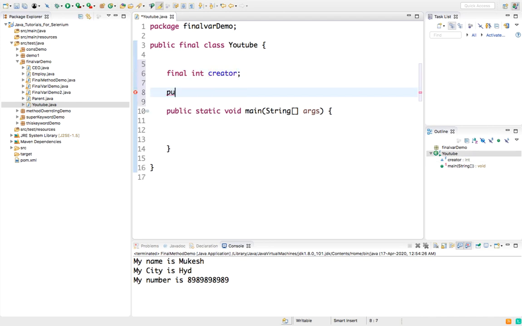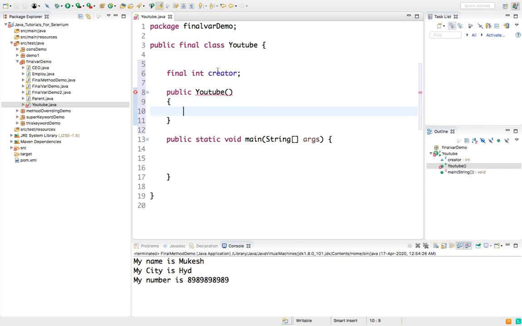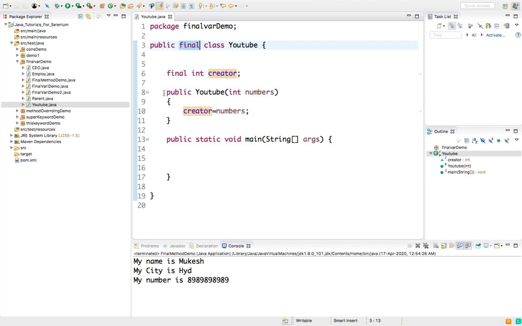So I'm going to create one constructor, public YouTube. This is a constructor. So this constructor is going to initialize its value actually. So I will be taking one parameter which is nothing but numbers. That numbers I will initialize here. I will say creator equal to numbers. So whatever numbers I get from the constructor, I will be assigning into this final variable. So final class is done, constructor is done, we have a blank final variable.